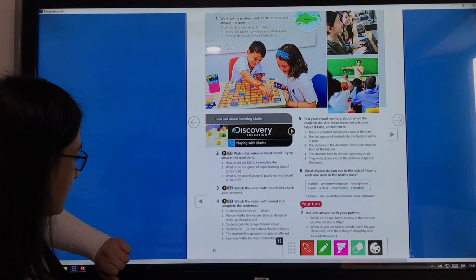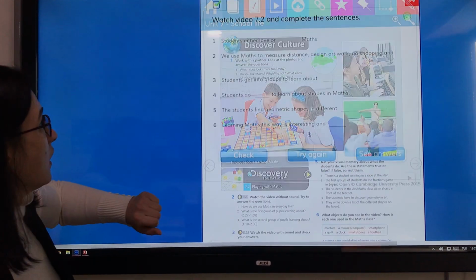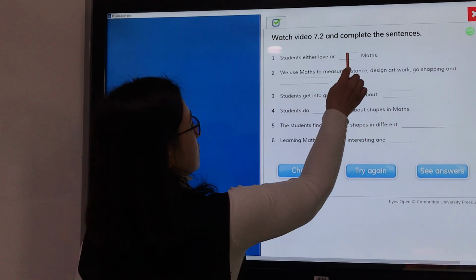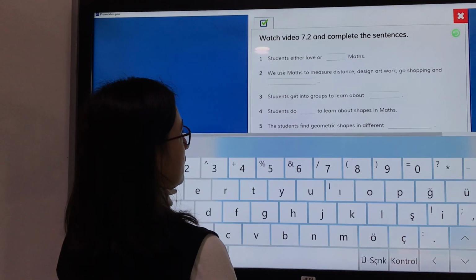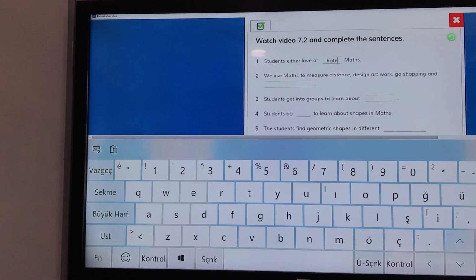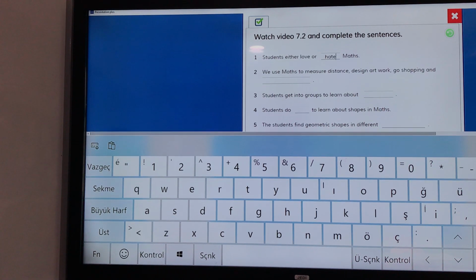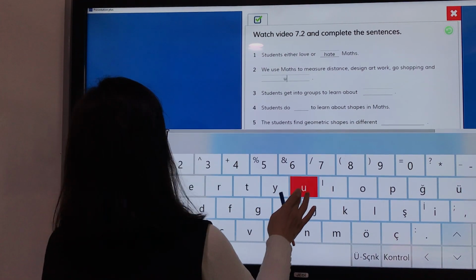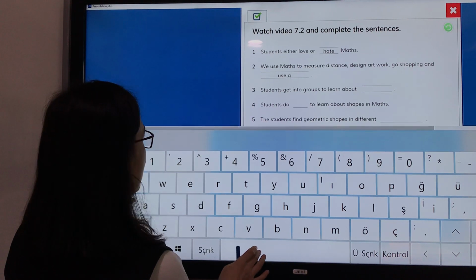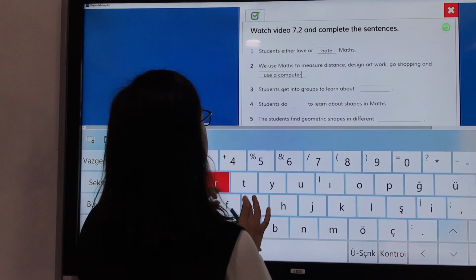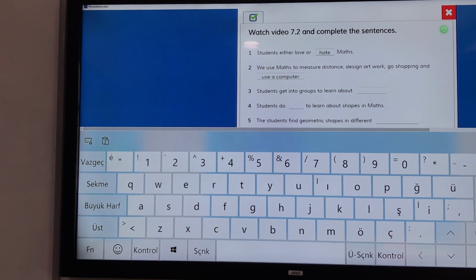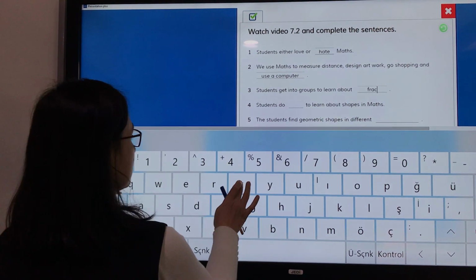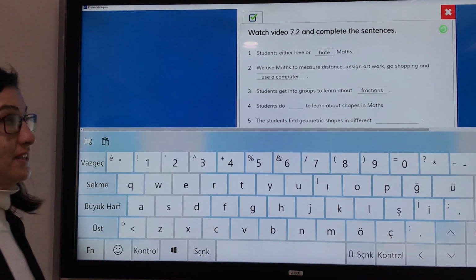Okay, now we will go on with exercise 4. We complete the sentences. The first one, students either love or what about maths? Love or hate? The answer is hate. And then second one, we use maths to measure distance, design artwork, go shopping, and what? And use a computer. And then 3, students get into groups to learn about what? To learn about fractions. Fractions means kesirli sayılar.